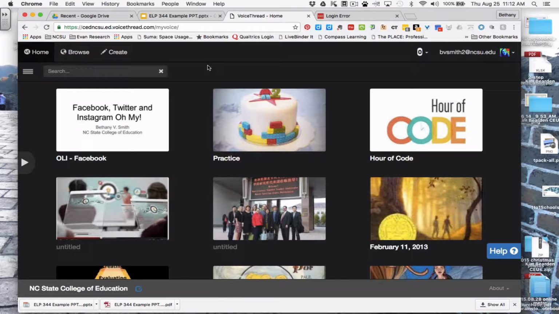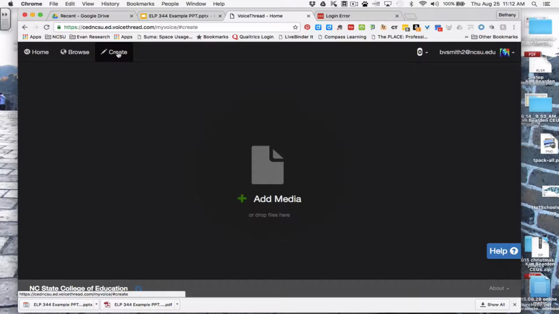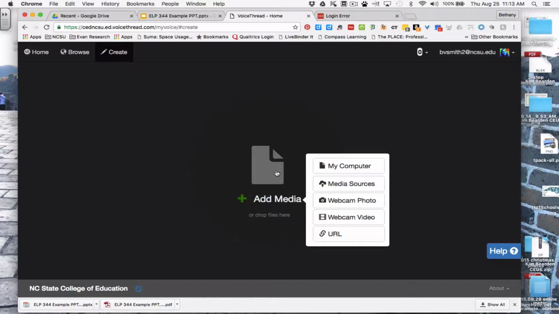Once you are inside your Voicethread account, you're going to want to click Create. Create is what we will use to create a new Voicethread. Only one member of your group will need to do this part. To add your media, we're going to click on Add Media and select from My Computer.